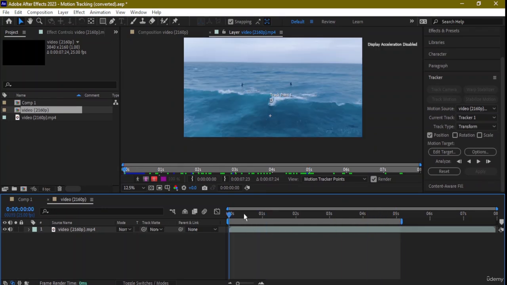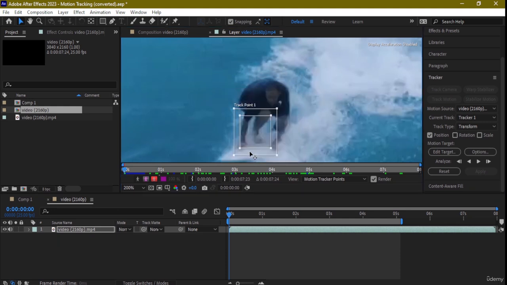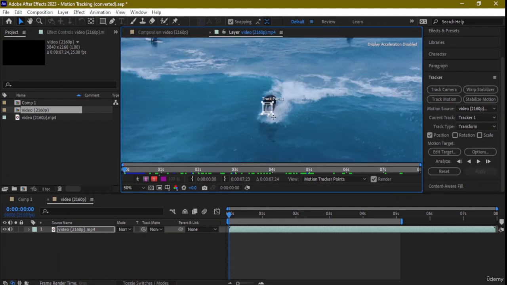I'm going to take it to the beginning. Then I'm going to take it down a bit more. I'm going to zoom out a bit. And on this layer, I'm going to fix the surfboard as the feature, because that is still visible at the end of the video. So I'm going to zoom in again and find the appropriate position.